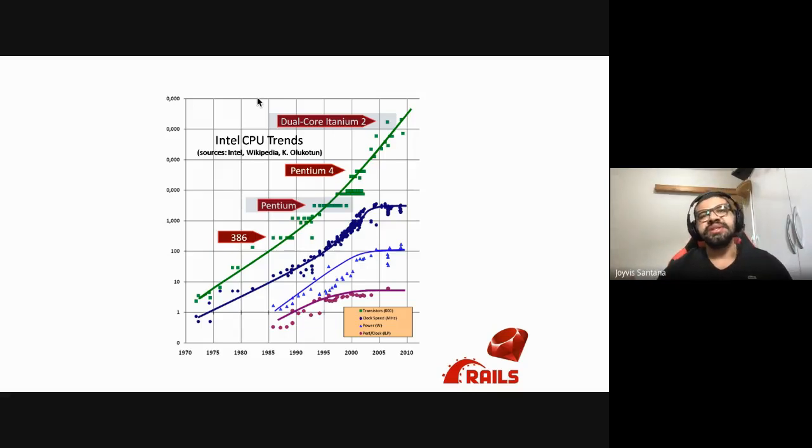So we can see the green line where the transistors are being increased on processors. But in 2005, please remember this year, it will be important during the presentation, the gigahertz of our cores stopped being increased. So basically, we keep at 2 or 3 gigahertz, but the processor industry started to create more cores in the same processor.